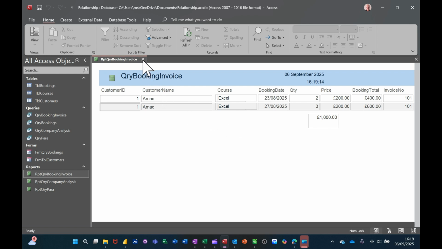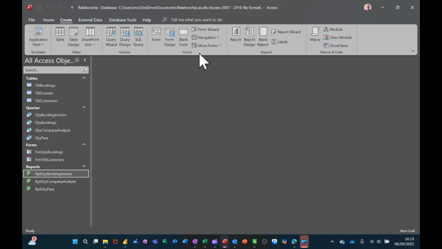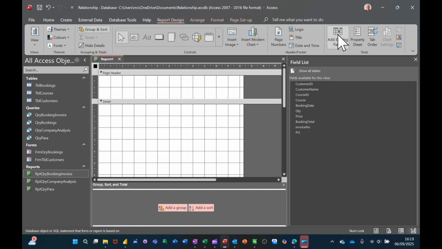So if I just close this down and get myself a blank report or report design option. So report design, what you've got there is basically a blank piece of paper, and you have to tell Access where the record is coming from. So that is the query, invoices, that one.